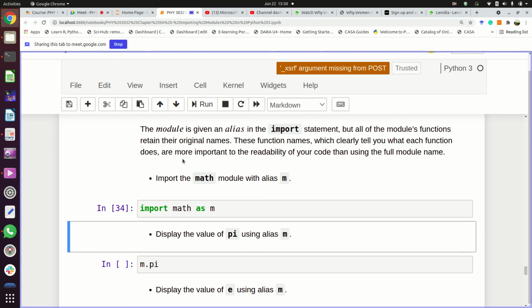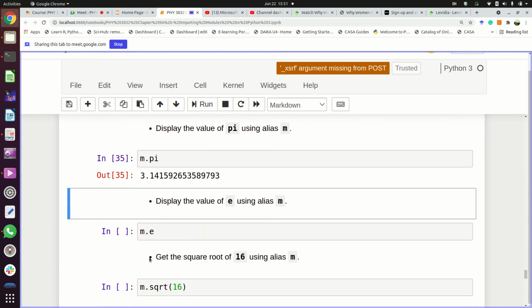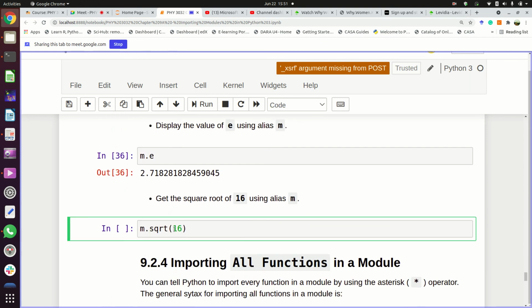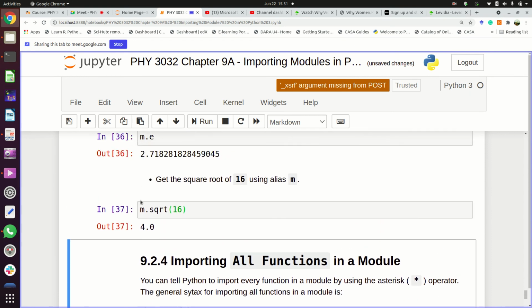Once I import math as m, if I want to access anything from the math module, instead of typing the whole math, I can just use the alias m. I can say m.pi, this should give me access to pi. m.e, this should give me access to the value of e. m.sqrt of 16, this should give me access to the square root function. Are we clear?